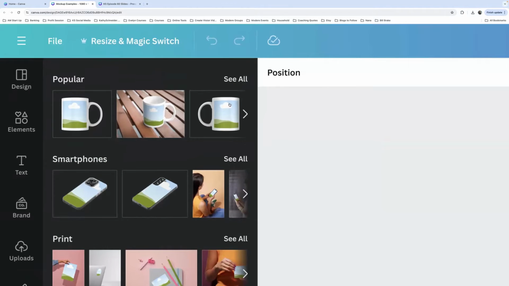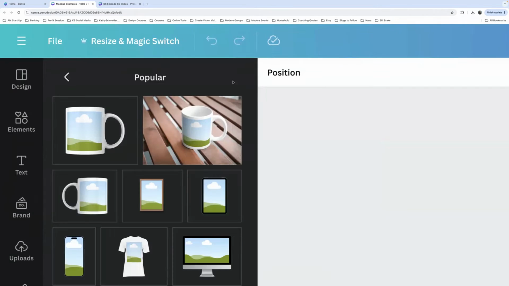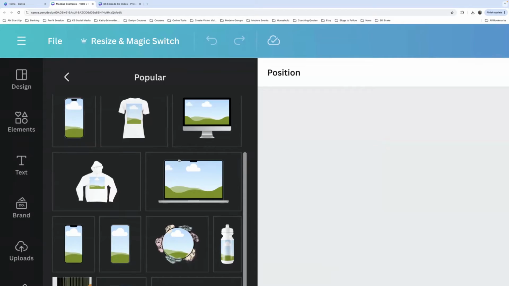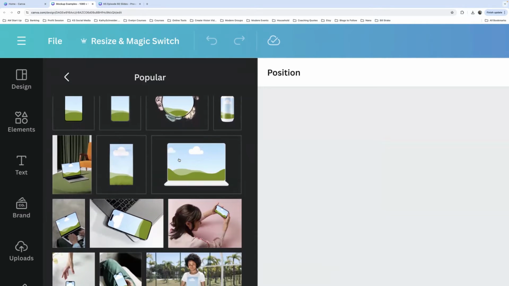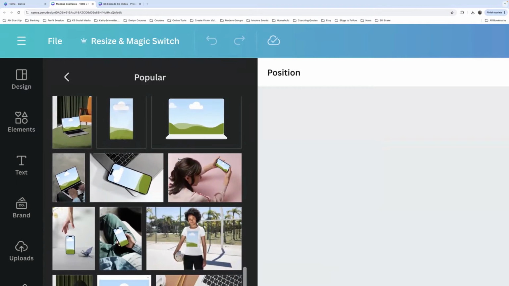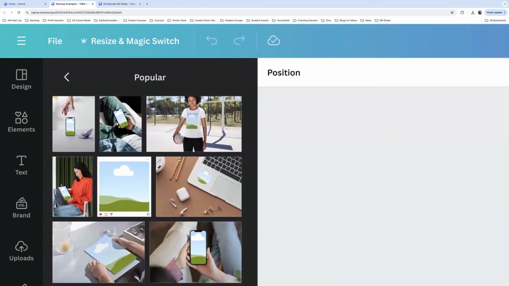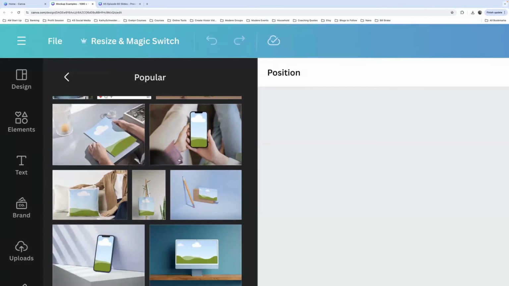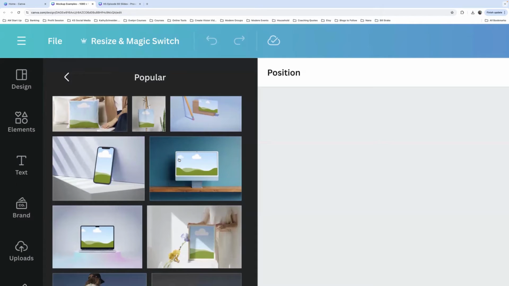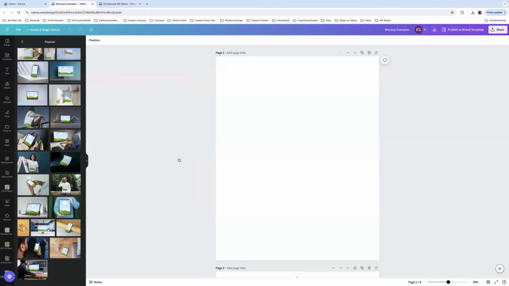Let's go back up and we'll just click see all of the popular ones. I'm going to scroll down and just let you look. So here are some different mockups that are done for you, that you can use exactly as they are. So if any of these designs would work for your situation, you could just do it that way. All right, but let me show you how this works.